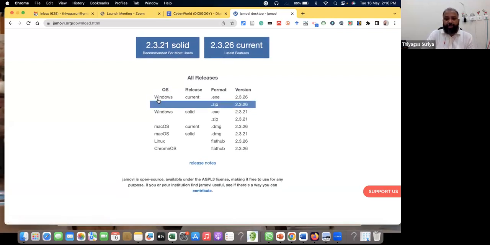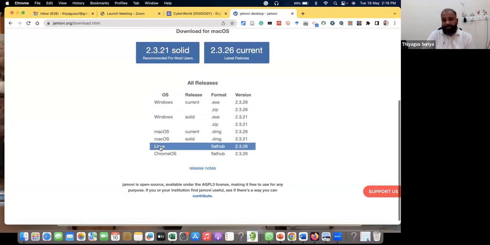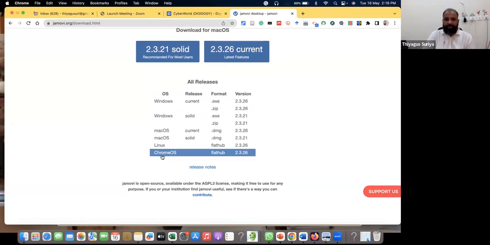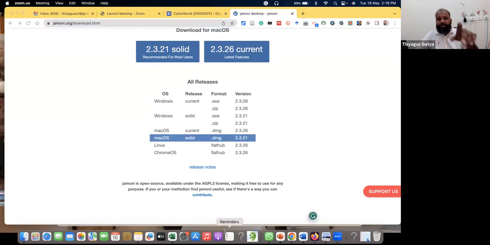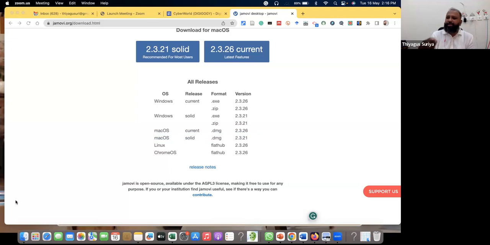And what is the advantage which I already mentioned? It may be supporting Windows OS, Mac OS, Linux, and Chrome OS. So downloading is very simple and installing is also very simple. I'm just sharing the downloadable link of the software. Once you click it here, it will start downloading. After downloading, you have to install it. The installation takes a maximum of 2 minutes only.